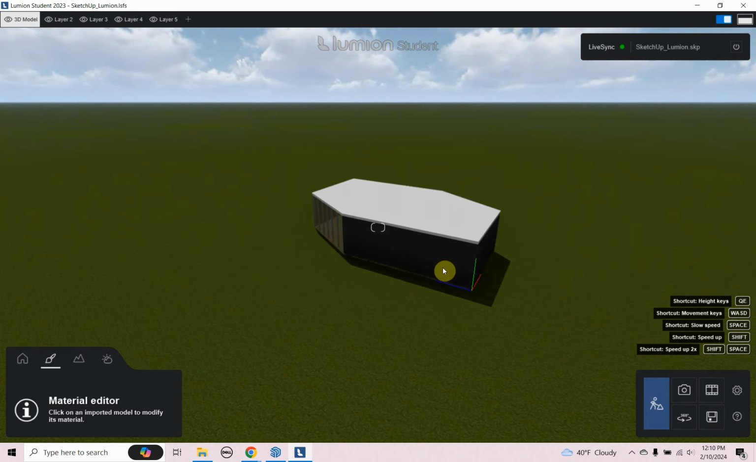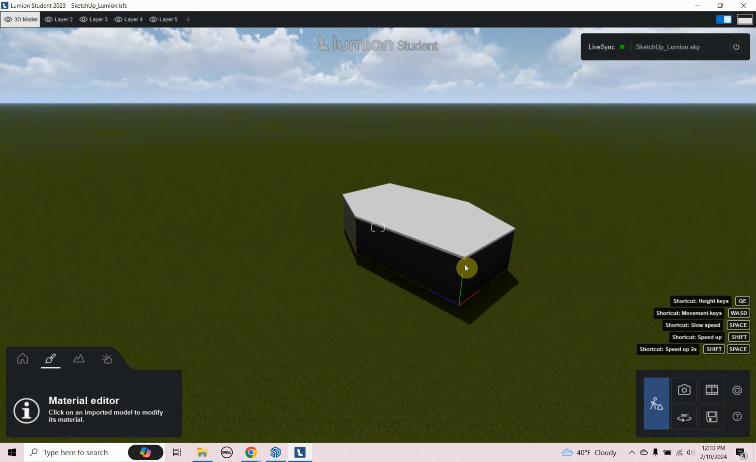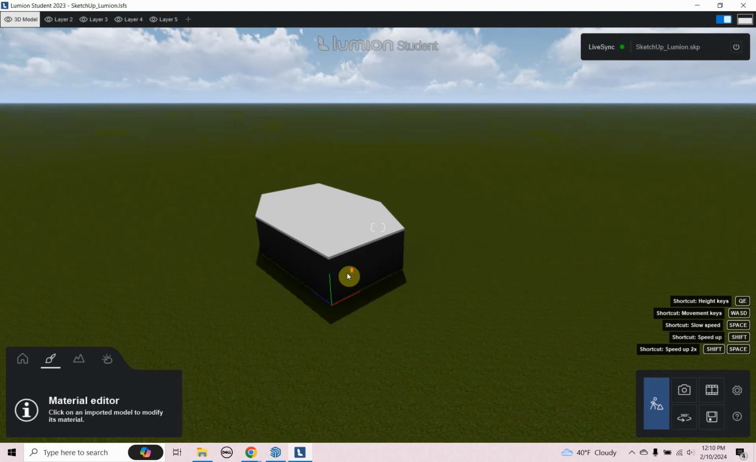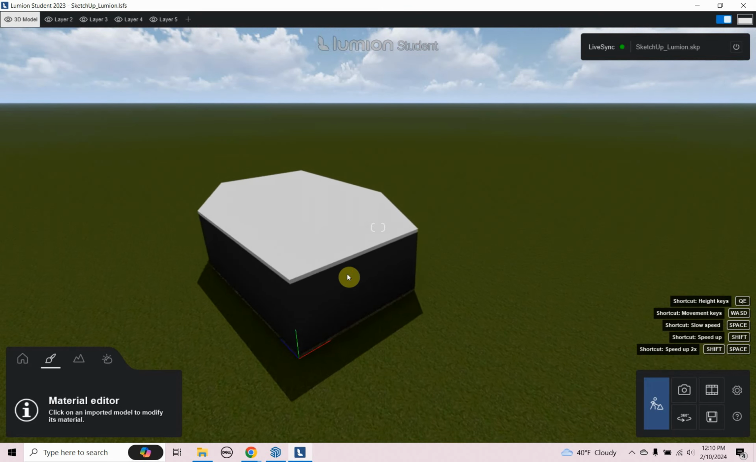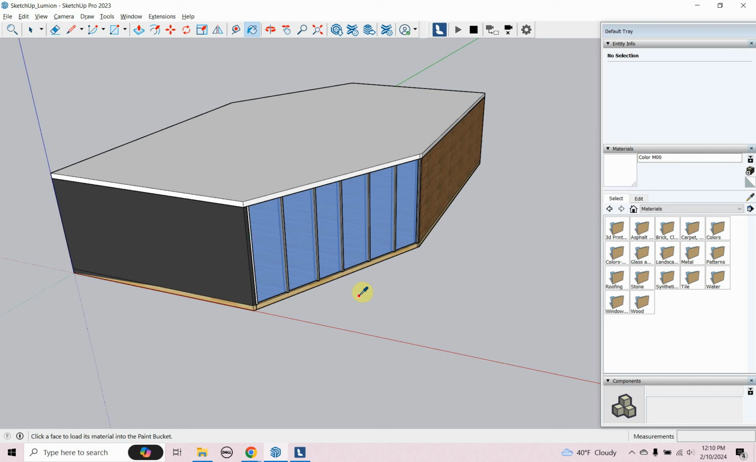Okay, so we need a camera. I like to set my camera early on so I have something to work with. I can make a camera in Lumion or I can make the camera in SketchUp. I would say experiment with both ways. So I am going to head back over to SketchUp and make a SketchUp camera. We'll review how to do that.